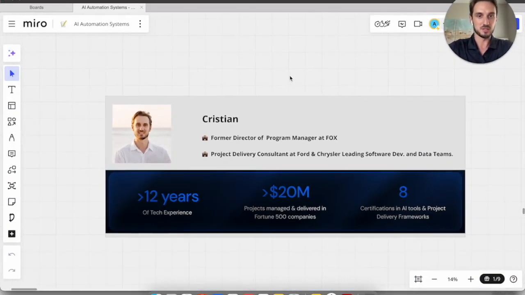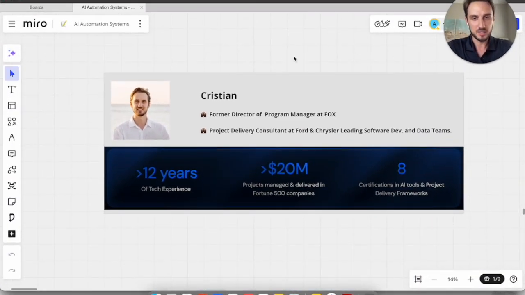First, let me introduce myself. So my name is Christian. I've been in the tech world for about 12 years now. My last role was a director of program management at Fox. And over the years, I did consulting mostly in delivery and project management for big companies like Ford, Chrysler, and even startups, mostly for software development and data type of work.